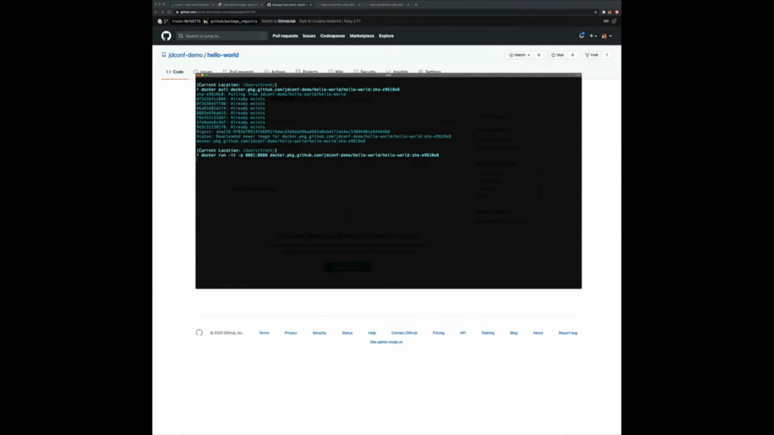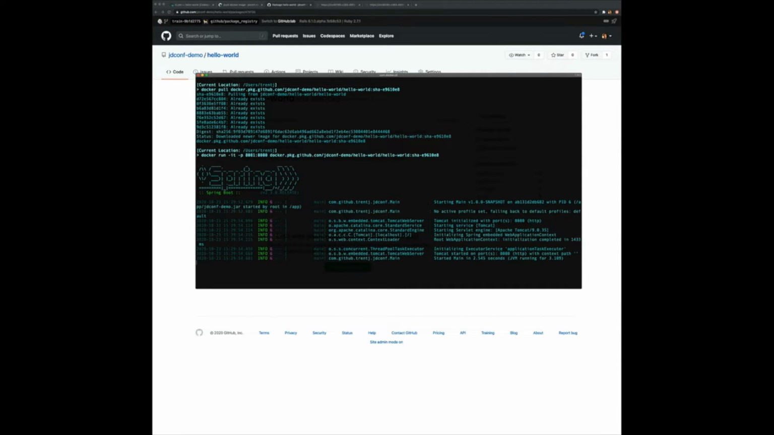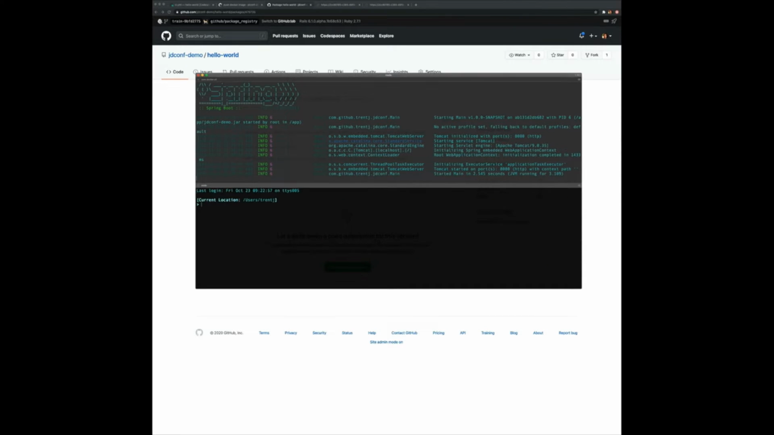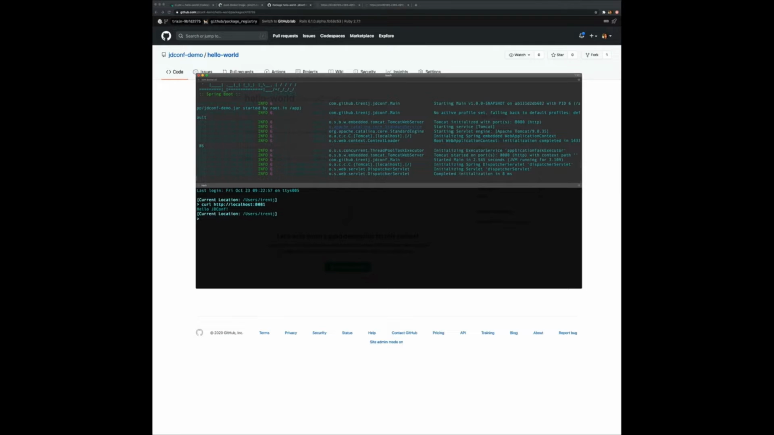So the next thing Trent's going to do is copy that Docker command, and he's going to run the image. You can see the application is booting up. And in another terminal, he's going to issue a curl command. And you see it returns hello JDConf as expected.